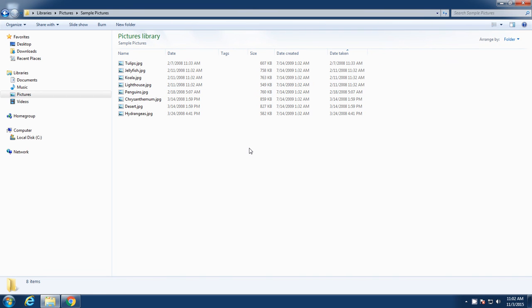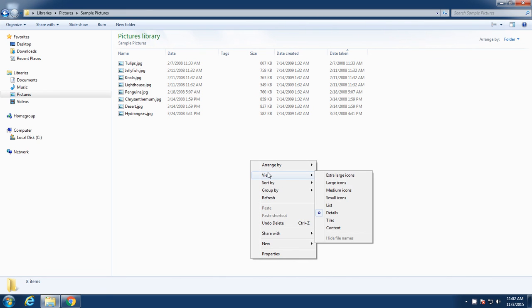So anyway, I hope this video helped you understand the view option when you right click inside a folder with a lot of folders or files inside it. It's going to allow you to view what's on the screen in different ways.